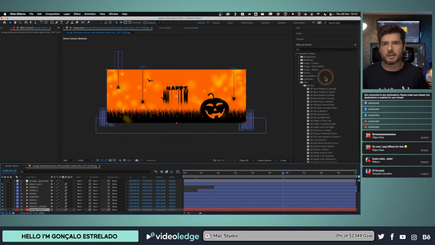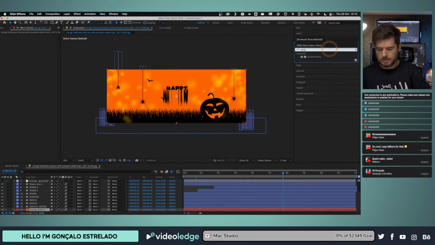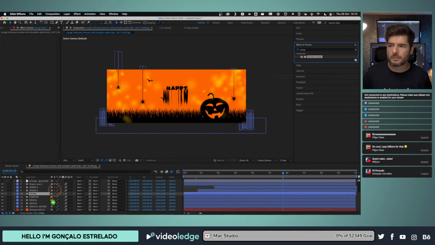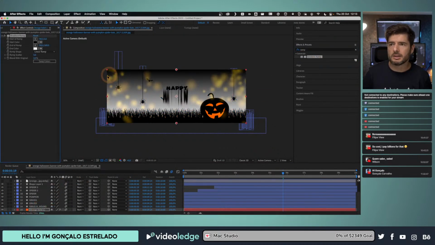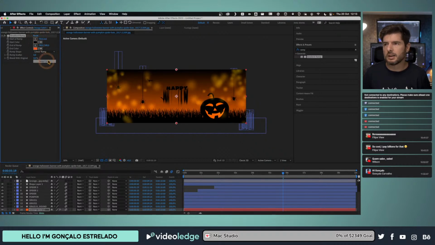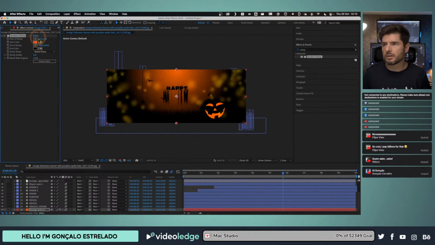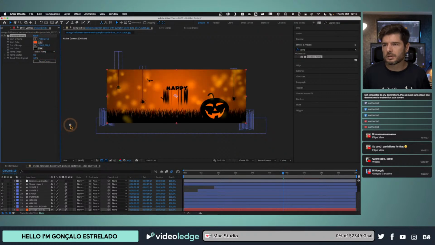I'll just make a gradient ramp for this, and I'll press on the dark, and I'll press on the light, and we'll make it radial and swap colors, and the middle here and the one outside. Okay.